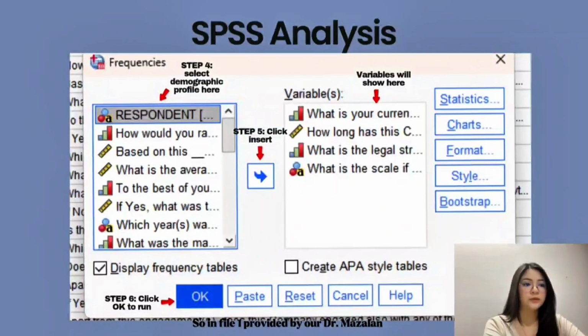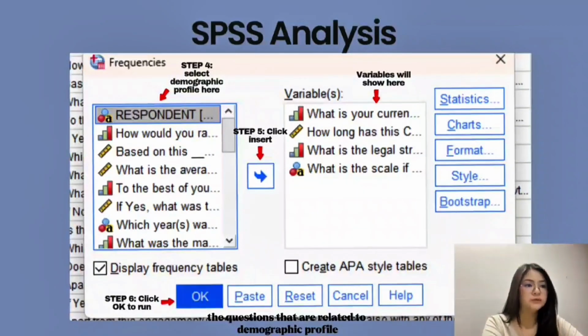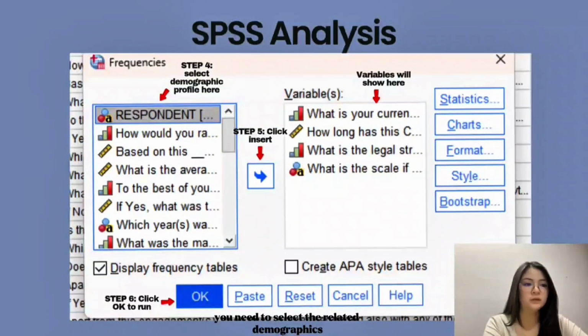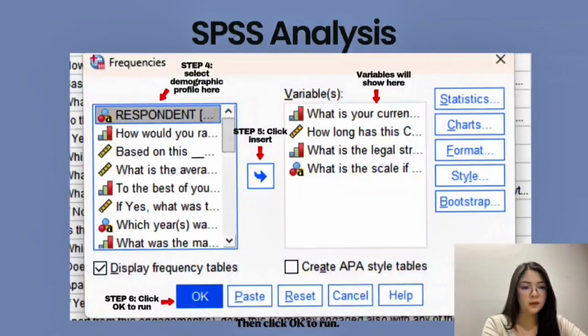So, in File 1 provided by our Dr. Mazlan, the questions that are related to the demographic profile are: What is your current position in this company? How long has this company been in operation? What are the legal structures of this business? And what is the scale of this company in terms of number of employees and branches, if any? And then step 4, you need to select the related demographic profile here and insert. The variables will show in the right box. Then click OK to run.